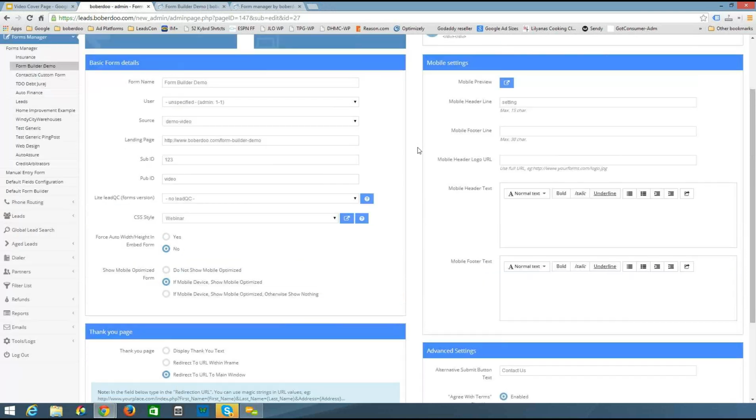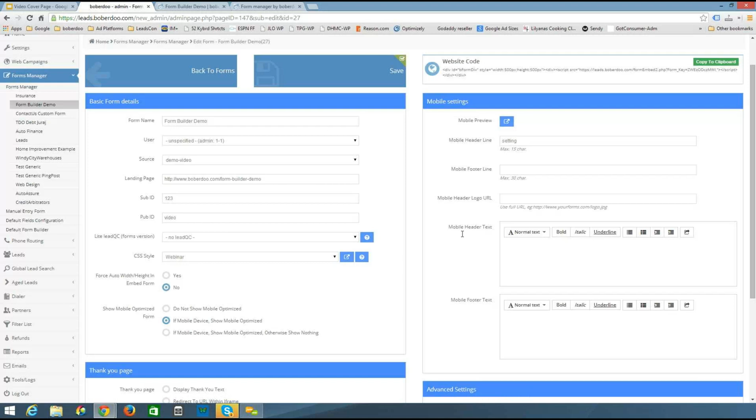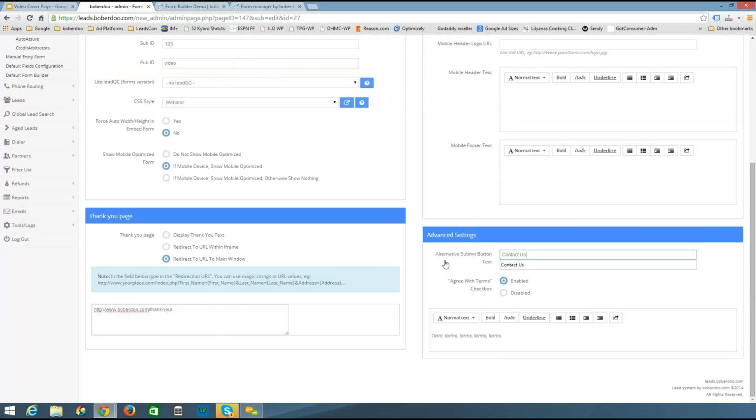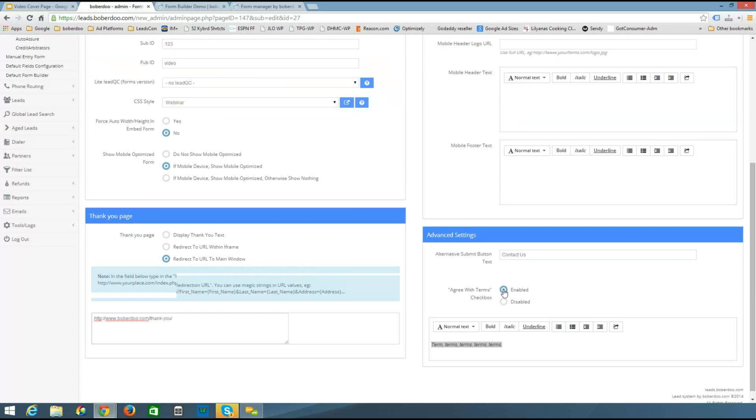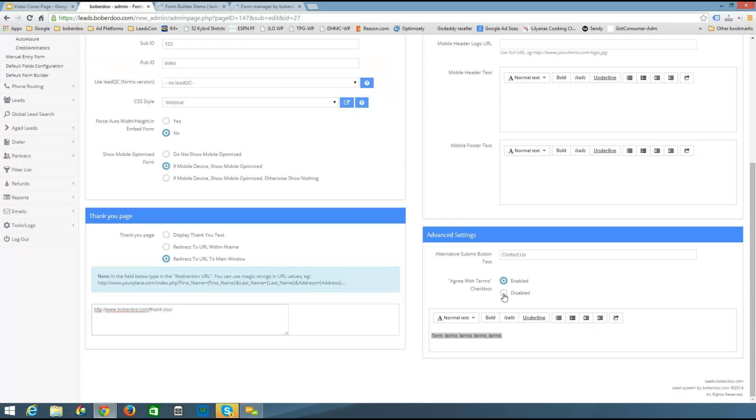And then finally on the right here we have alternative submit button and agree to terms. So TCPA checks, I agree to be contacted by a service provider, etc. Verbiage can then be put in there, and then you can enable or disable them so that the lead has to click the checkbox prior to submission.